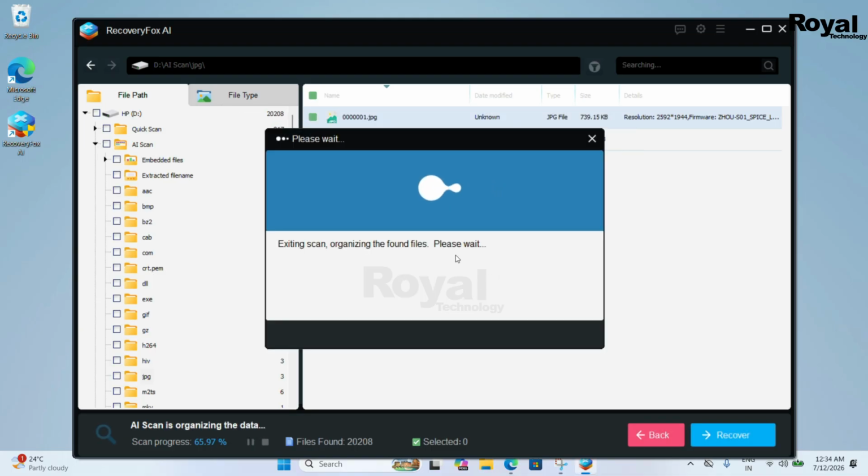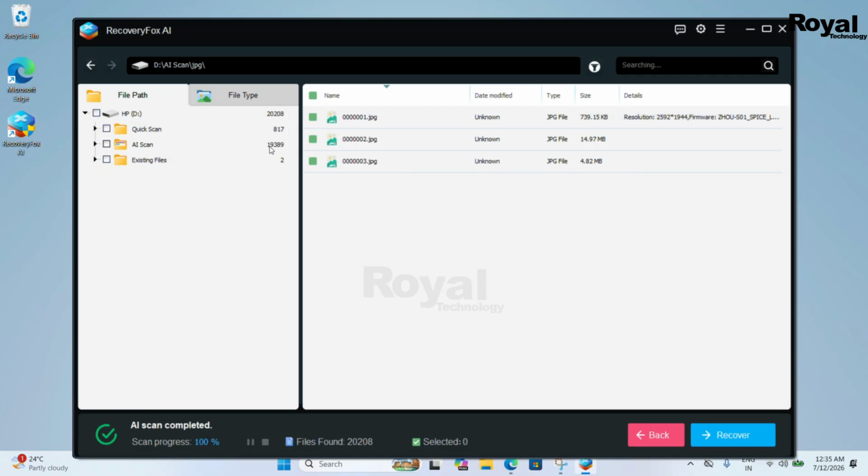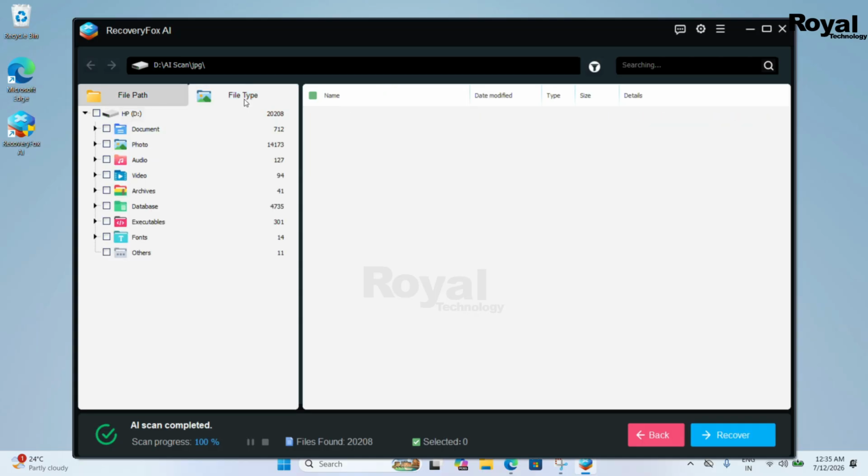Here it will take some time, and then it will complete the scanning. Now if you see, it is mentioned AI scan complete 100%. Now we'll see. Here it is showing all the files. This is the file path, and if you come here to file type, you will see the number of documents, photos, audios, videos, and other files scanned.